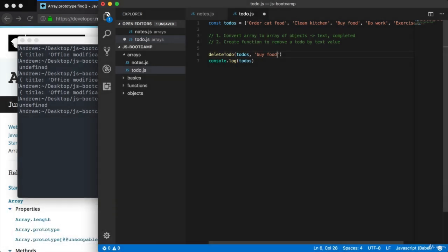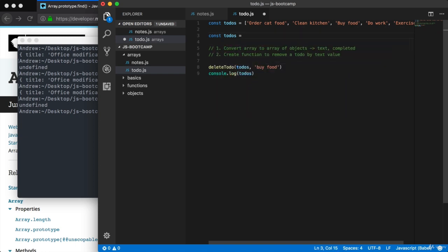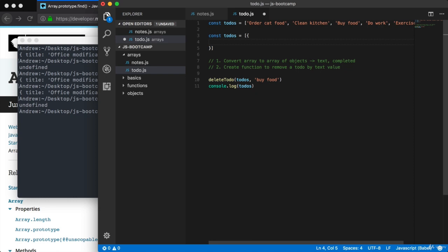All right, how'd that go? Let's kick things off by converting our array. I'm going to do that right here. Const to-dos equals an array of objects. Each object has two properties, text and completed.